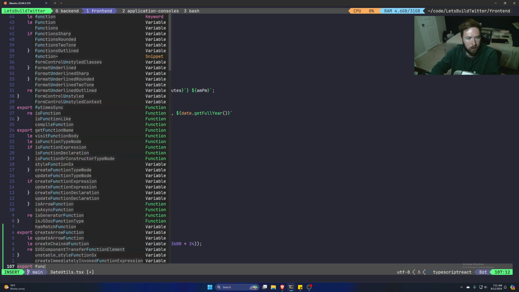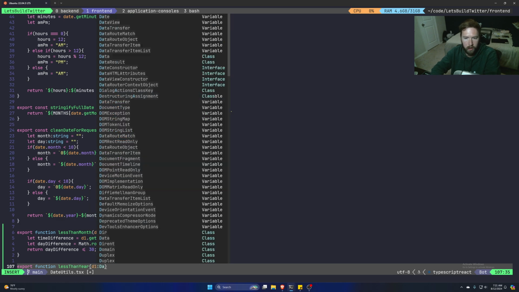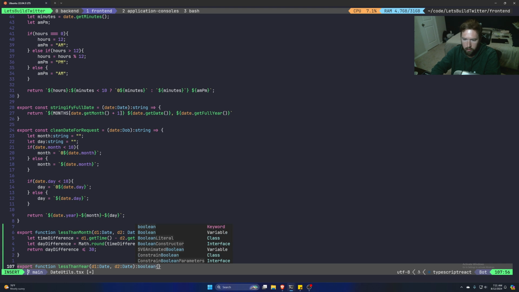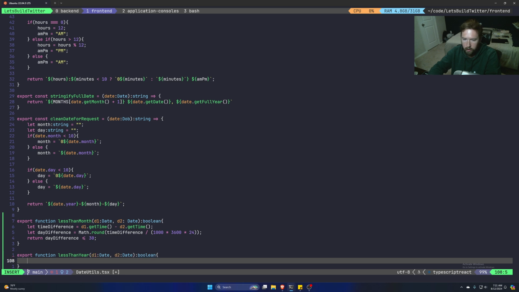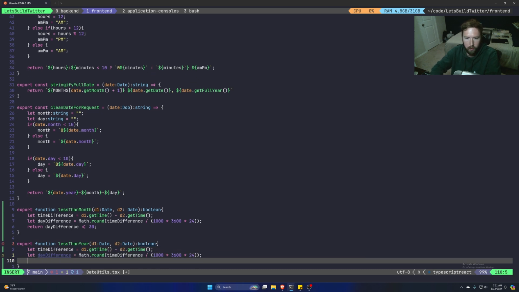We're going to say export function less than year. This is also going to go ahead and take in a D1 date and D2 date and return a Boolean. Basically the same thing. So let's go ahead and copy time difference and day difference and paste it down here. Or we probably could have done a day difference function and then use that in here, but it is what it is. We're going to go ahead and return day difference less than 365. And that will determine whether it's less than a year or not. So now hopefully things should start coming together.